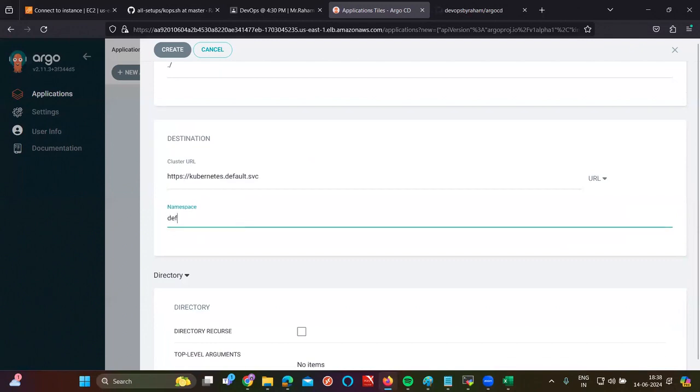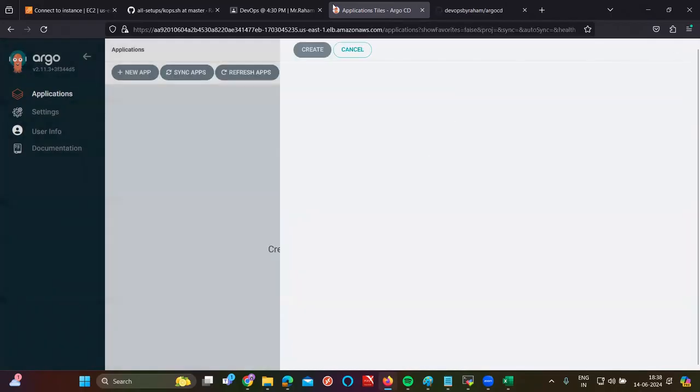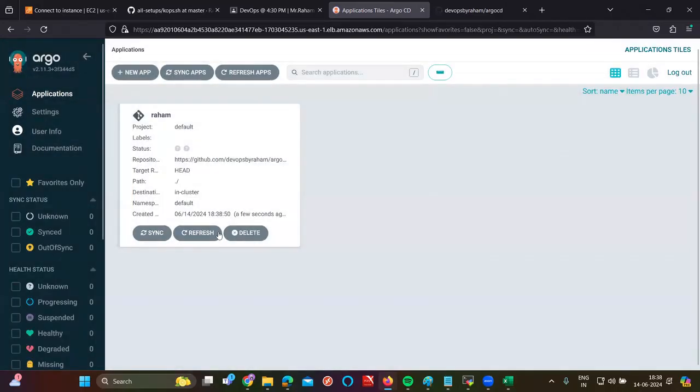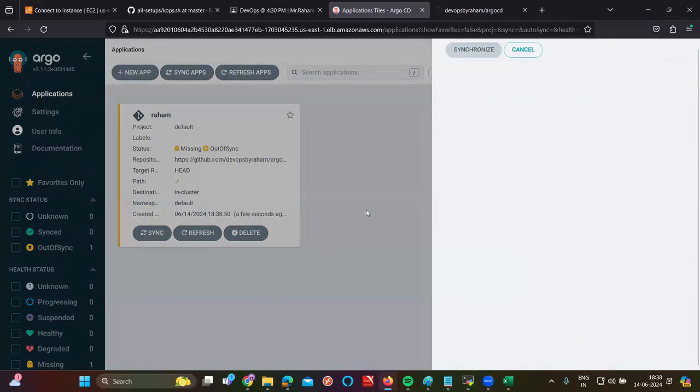Namespace. What is the namespace you want? I want to deploy my application on default. Just like this. Don't do anything. Just configure like this and click on create. The moment you click on create, if I click on sync, automatically deployment will be performed. Click on synchronize.